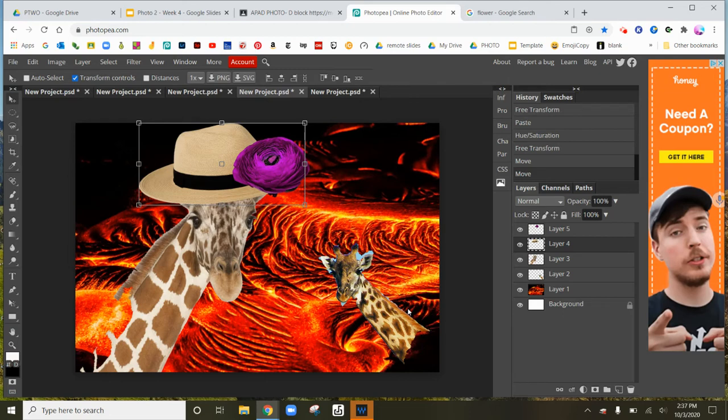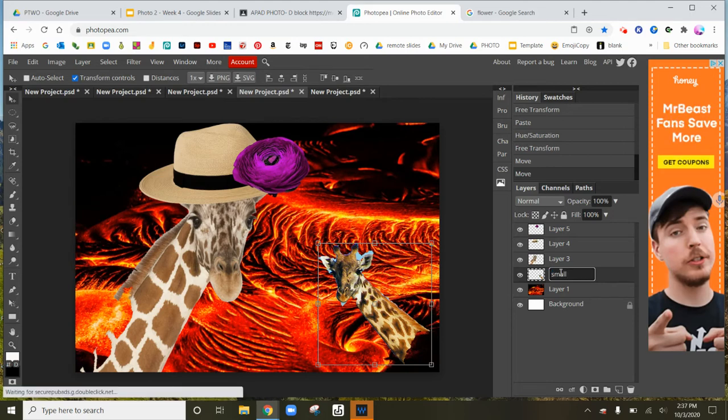Sometimes you get an image with tons of layers. And when you're over here on the side, it's very hard to tell what is what. So one thing that I recommend doing is double clicking and renaming. And it just helps you keep track of what is on what layer. So this is small giraffe. This one I'm going to call main giraffe. This is my hat. And this is my flower. So the first thing that you might want to do is just rename all of these. You just click on the existing name, you double click on it, and you can rename it.